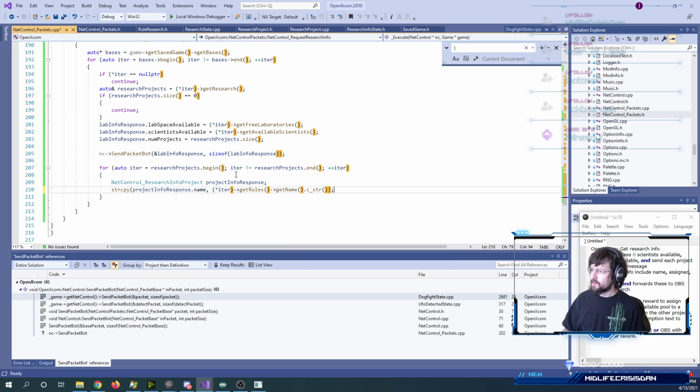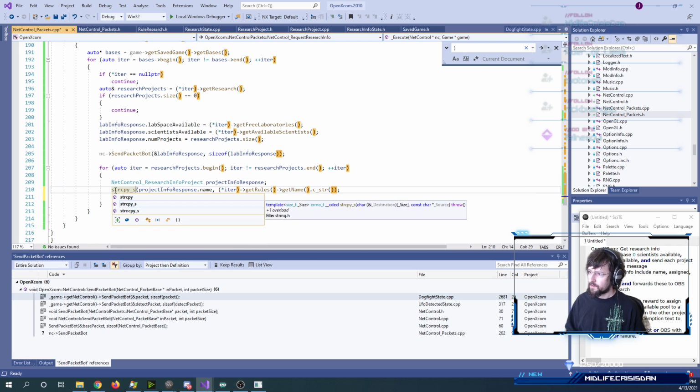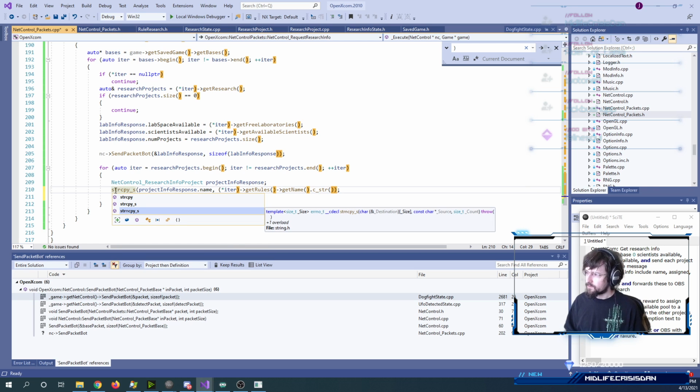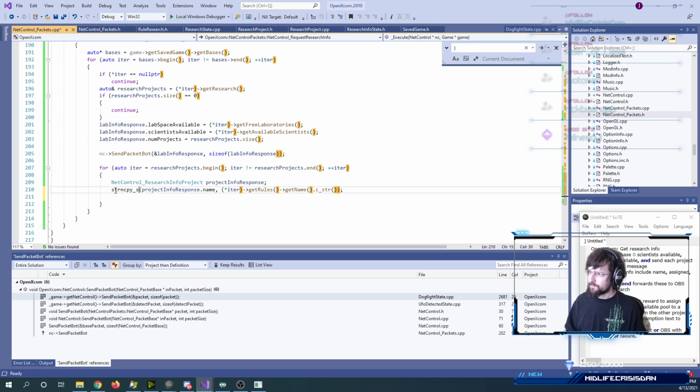So I guess these rules are kind of the more game logic of the research projects. The actual project info doesn't have very much in it. Maybe just the save data. And we're just gonna hope that it's not... No, we're not just gonna hope. There's strcpy_s, or strncpy_s. Maybe not.